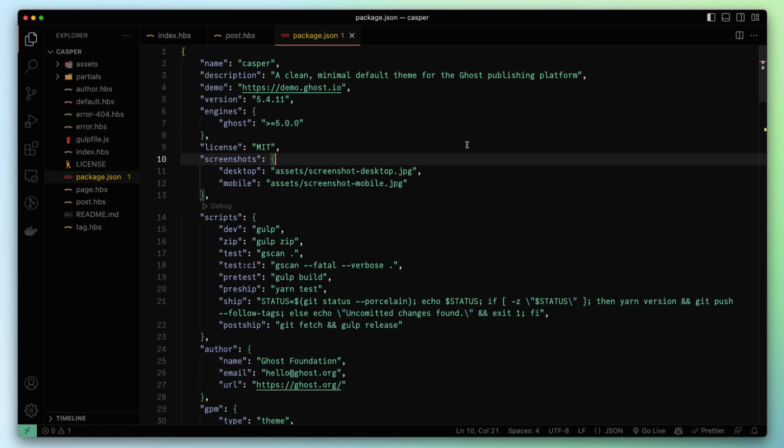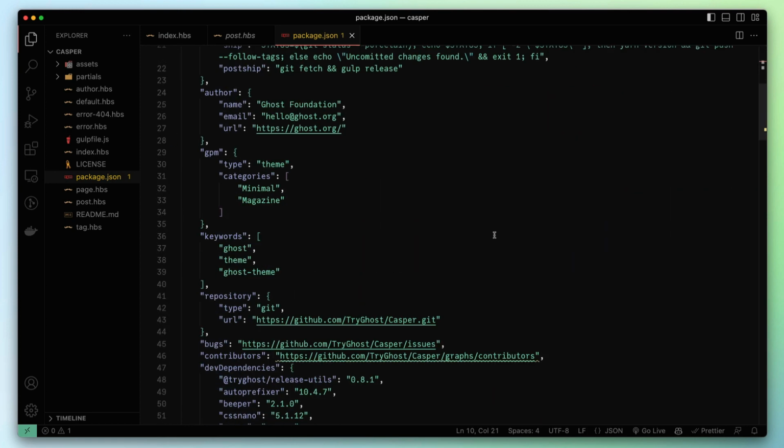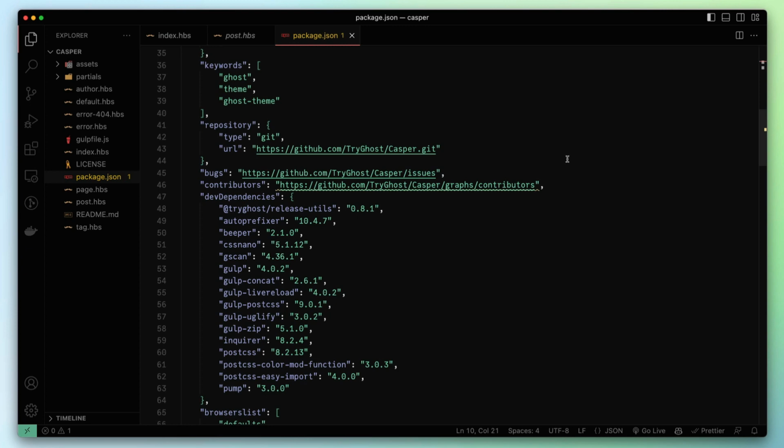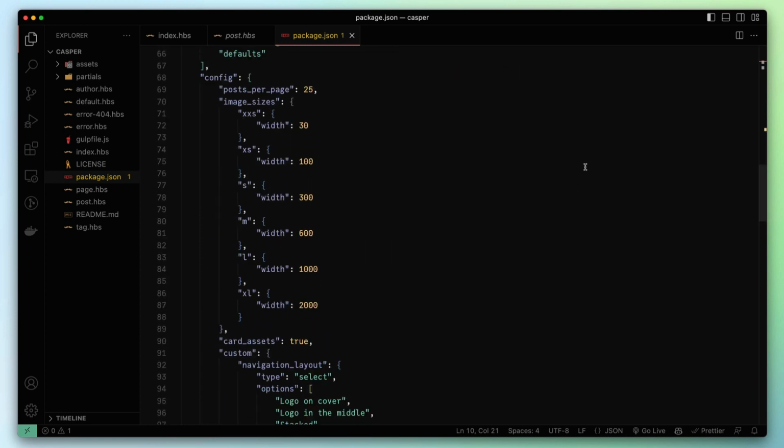So it's going to give important information to Ghost about your theme. You can see it defines the name of your theme, the description, and then importantly, it also provides some different configuration for the theme that informs Ghost. So let's scroll down here till we get to config. And so these are some of the properties that you can configure to tell Ghost how to treat your publication.